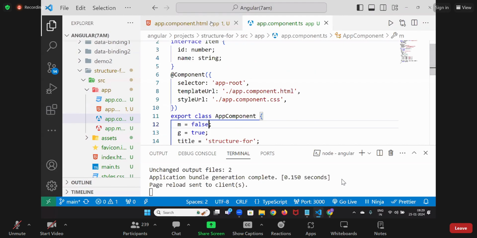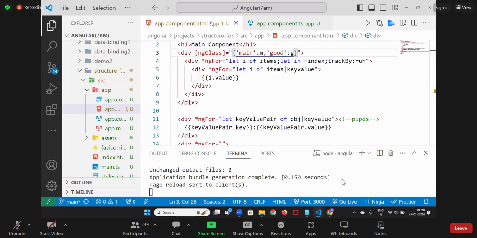So you can add 100 classes, each class with a condition. Only if the condition is true will it be applied. Dark and light modes you can apply like that. If someone clicks on it, if the dark mode is there, light mode is there, whatever you want, you can make it like that. That is ng class.